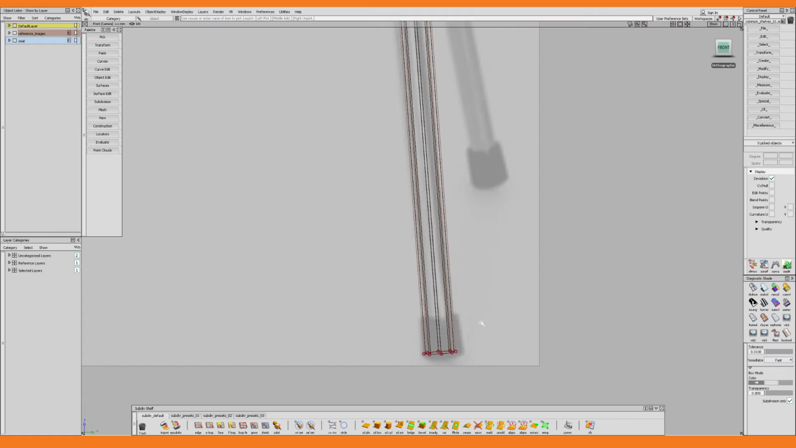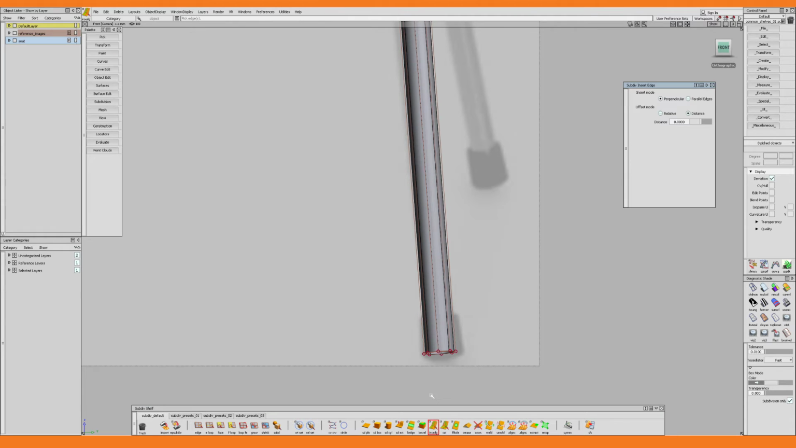It's time to create these plastic/rubber feet, or whatever you want to call them. And for that I will use the leg as the starting point. So I use the insert edge loop tool and I set it to distance, and then I insert an edge loop right about there.